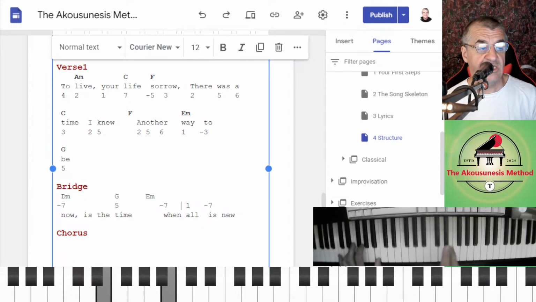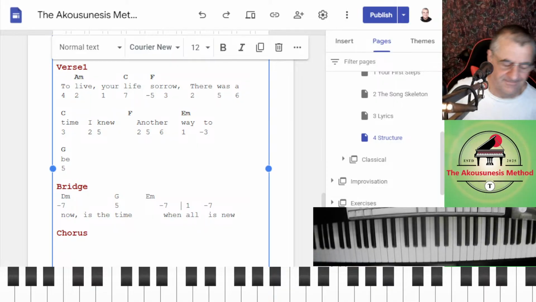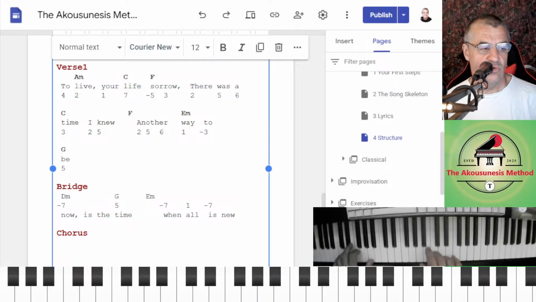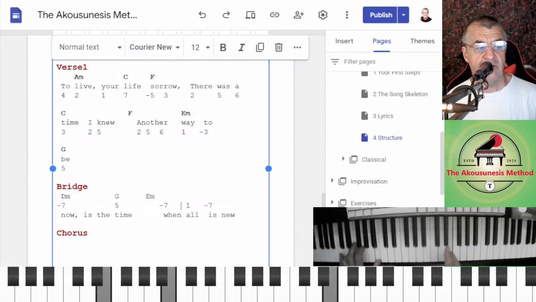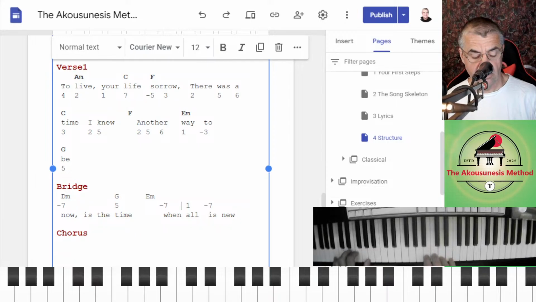When all is new, when all is. Where's it going down to? What's when all is new? When all is. Oh, I can't get it. It's in my head, but I don't know where it is. When all. Now is the time. When all is new.